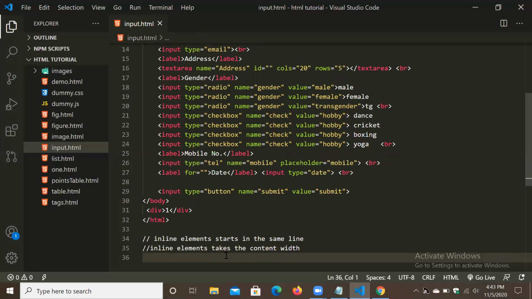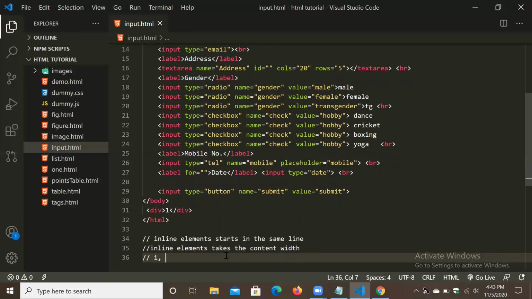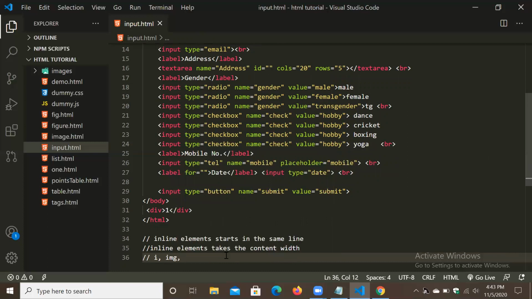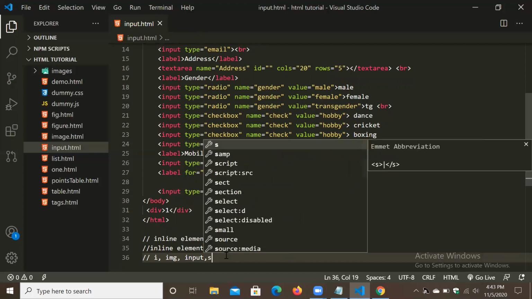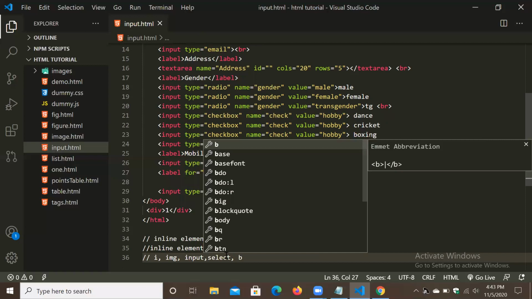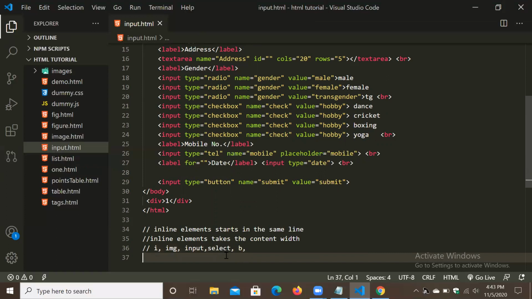And next thing, some examples of inline elements are the i tag, image tag, input tag. In the above examples we have seen input tags and select tag, and bold tag. All those are the inline elements. Okay, so these are the inline elements.